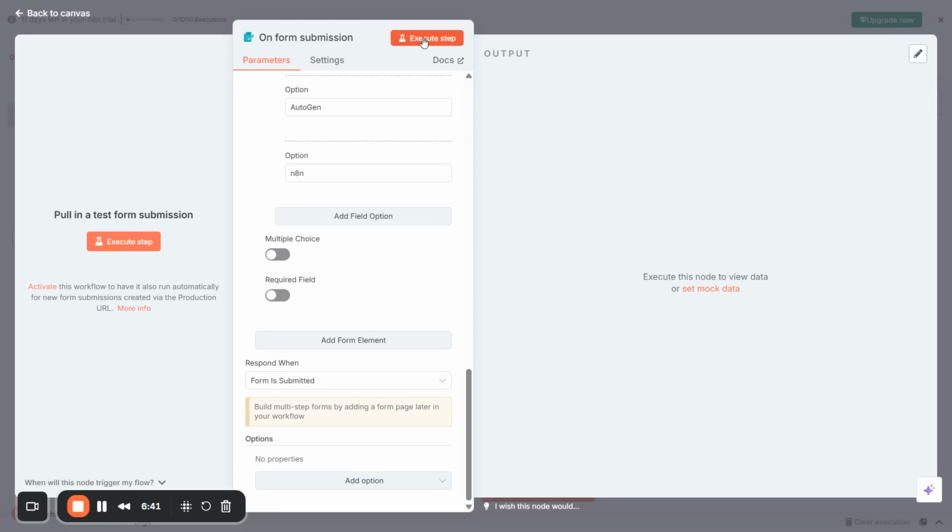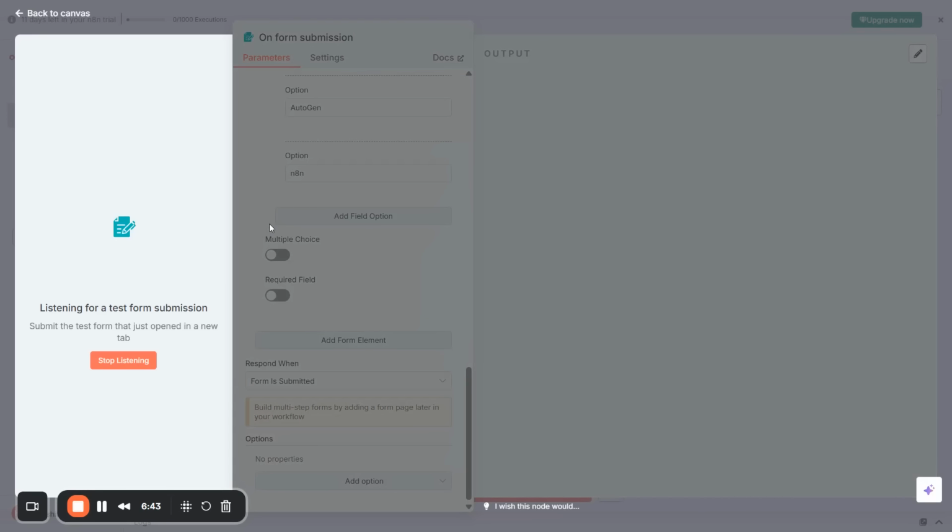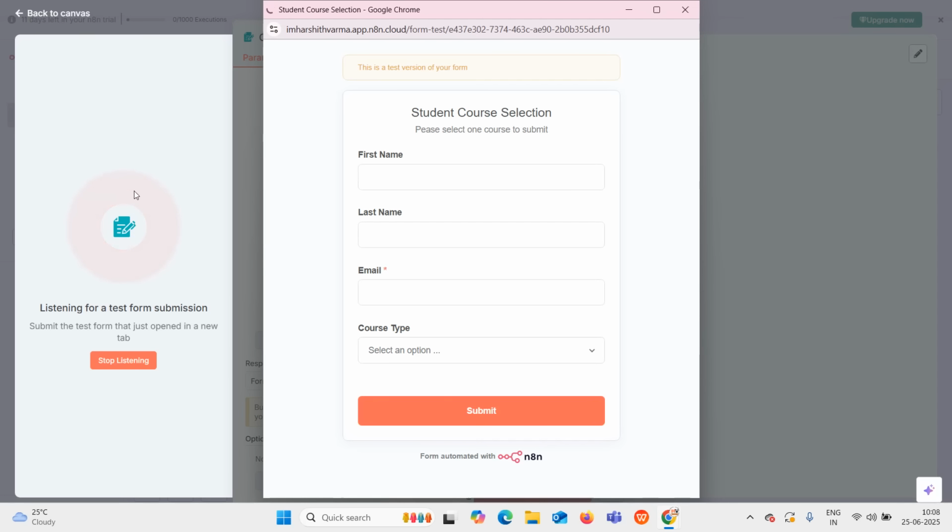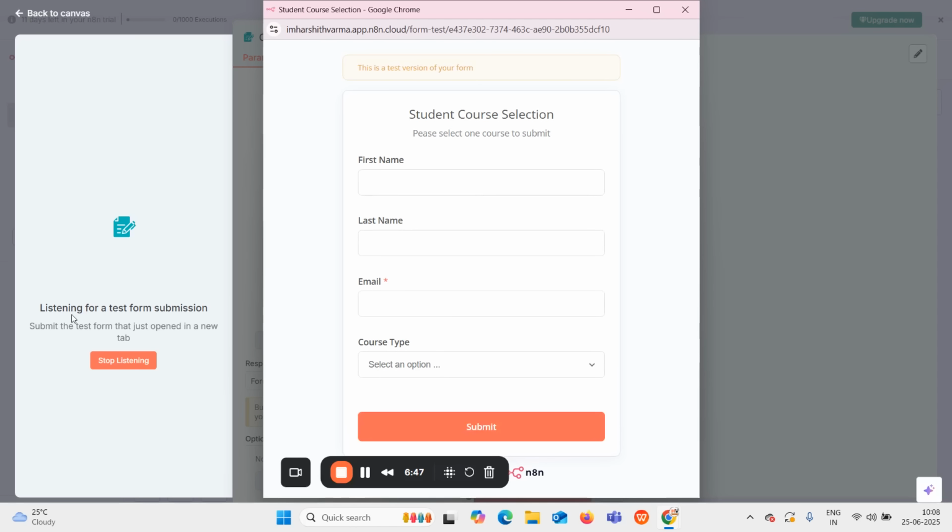Like you can see that now. When I click on execute step, immediately on the left side you can see listening for a test form submission. Here the test form has appeared for us, so we have to give some details in it and submit. Then we'll get output on the right side of the screen. So I'll give my details: first name is Harshith and my last name is Varma. I'm going to provide my email also.